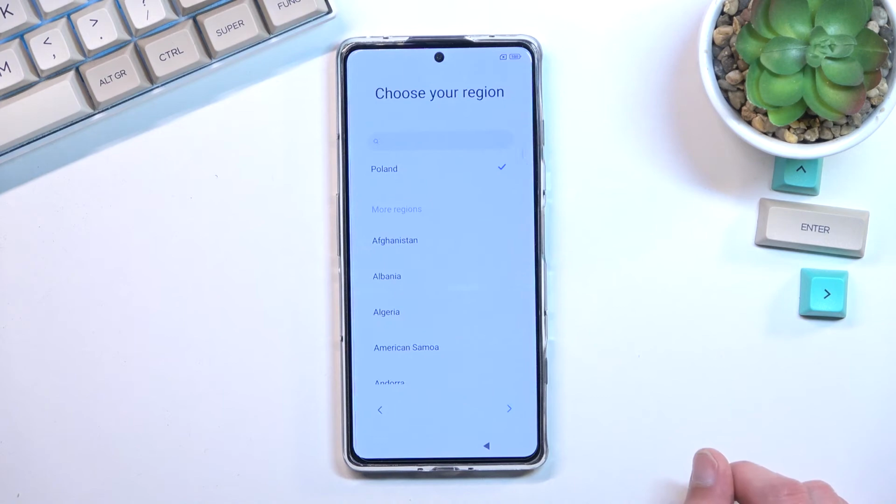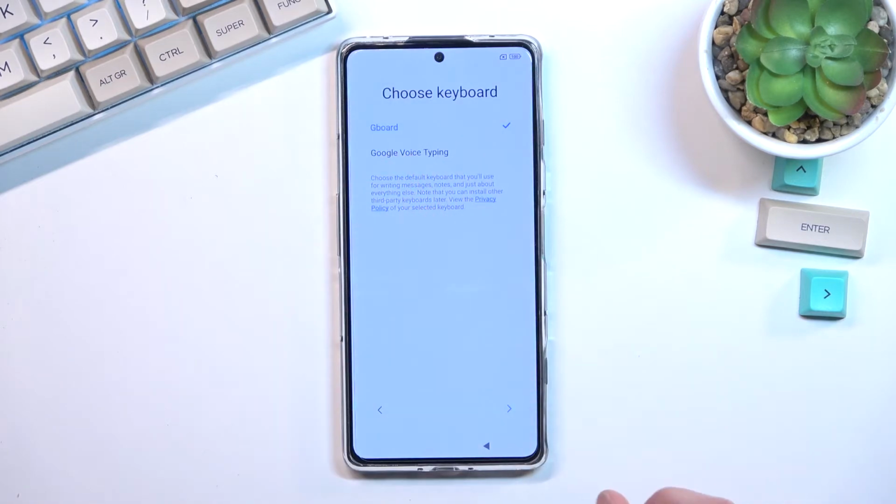So I'll stick with English, and from there we can choose our region, but for me it actually selected a correct one, so I'm not going to change anything. Obviously you can search for yours quickly in the search bar, and from there we can go to the next page, which is the choose keyboard.